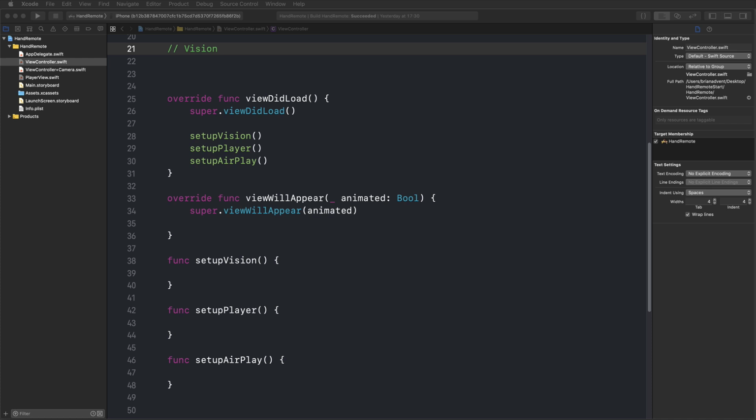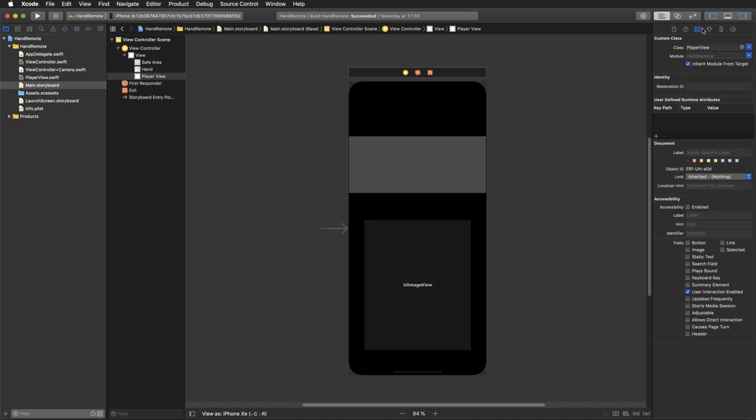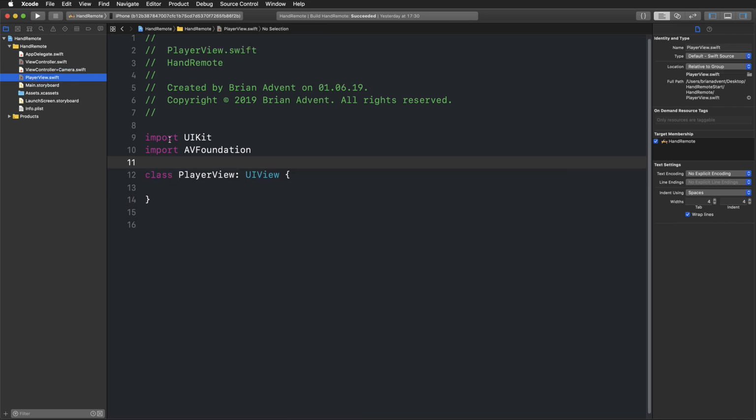But now we're going to focus on our player view. As I said, we have this UIView here that has the custom class PlayerView. And just not to forget, I have this extension here for the view controller. We are going to talk about that later as soon as we focus on Vision. And we're going to start now with the player view.